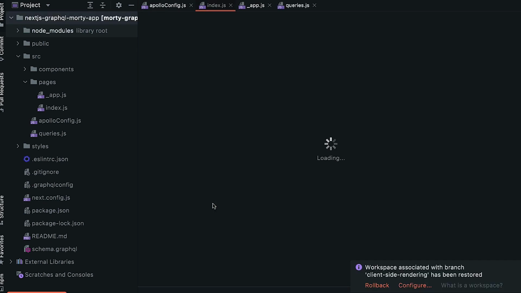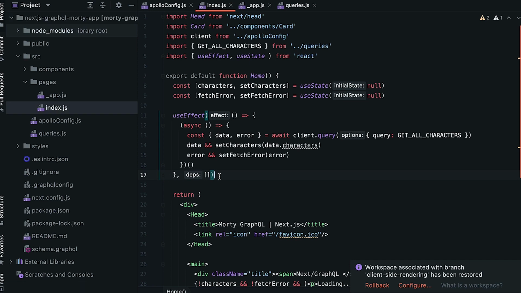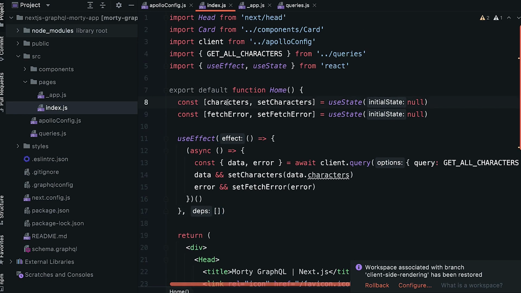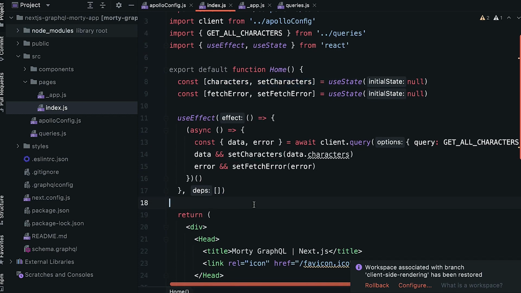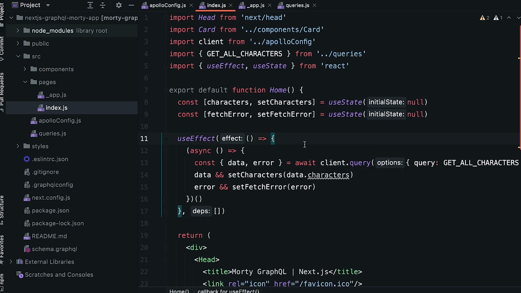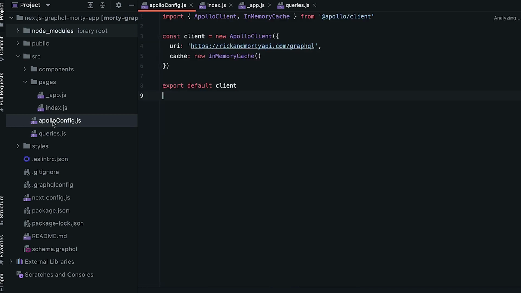So right here is where I use the useEffect. This is what I did. I have my state for characters, setCharacters, and fetchError and setFetchError. And then on line 13, I'm making my query. This time around, I'm using client.query. I'm not using useQuery anymore, but this is still client side. So I'm importing client from the Apollo config, which we created right here.